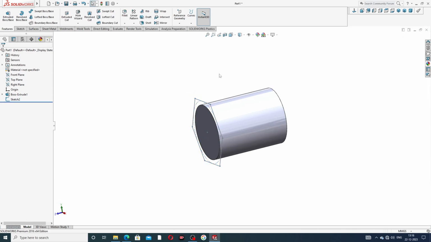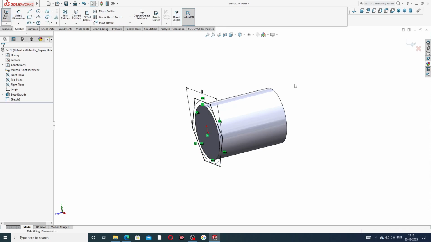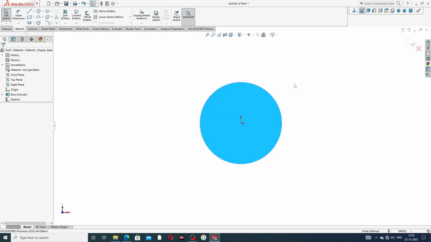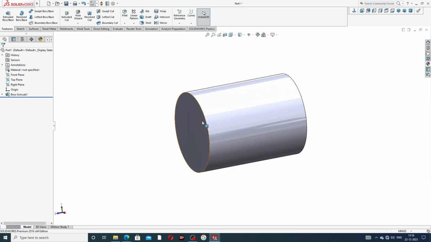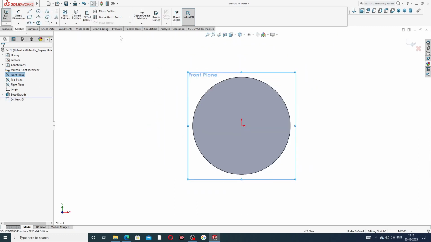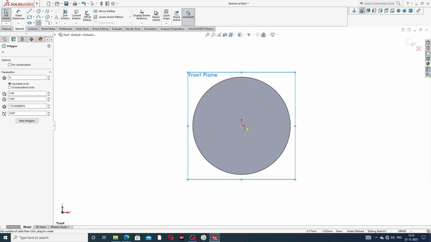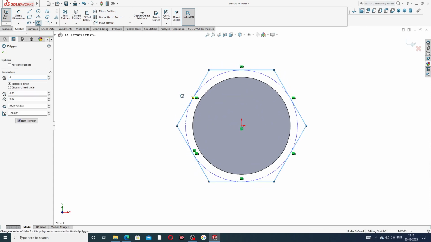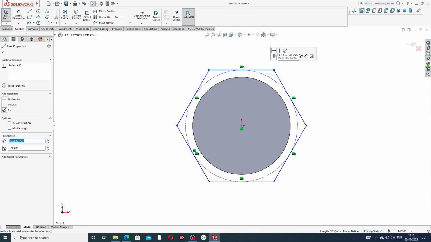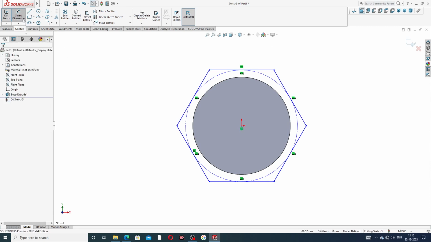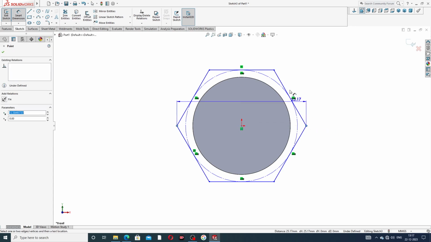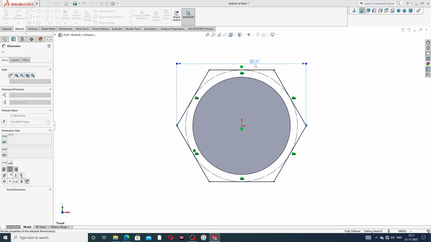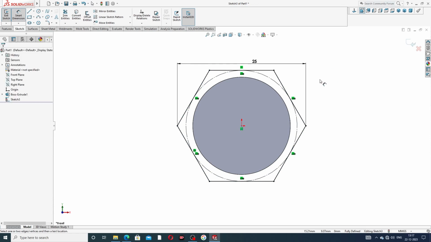Okay, exit here, and Ctrl+Z to an earlier point to edit here. Select this face, use the front plane because this is the middle, and sketch normal. Draw a hexagon like this. Select this line and make it horizontal. Drawing this two-point, 25 millimeter is perfect. Okay, this is perfect and correct.